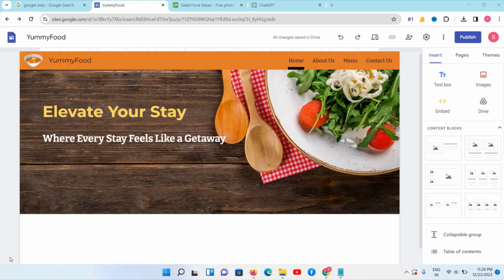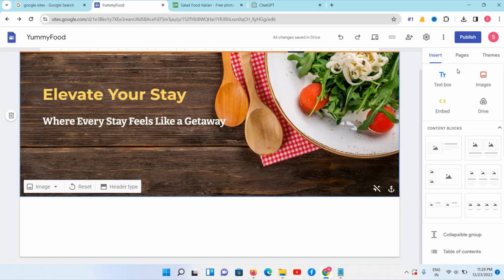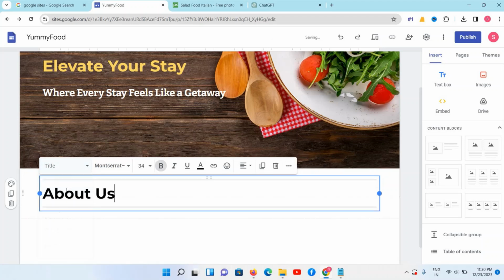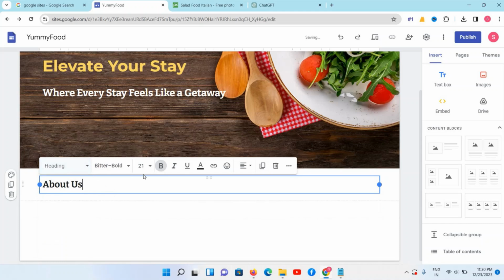Now let's start with the about us part. So in this section we are going to add some information about your hotel. For doing it, I'm going to use text box first. So make sure you are clicking on header section and then add text box here, and then add your text about us part, and then give it as a title, because it is going to be title, not a normal text, or we can make it as a heading. And then align it to the center part.